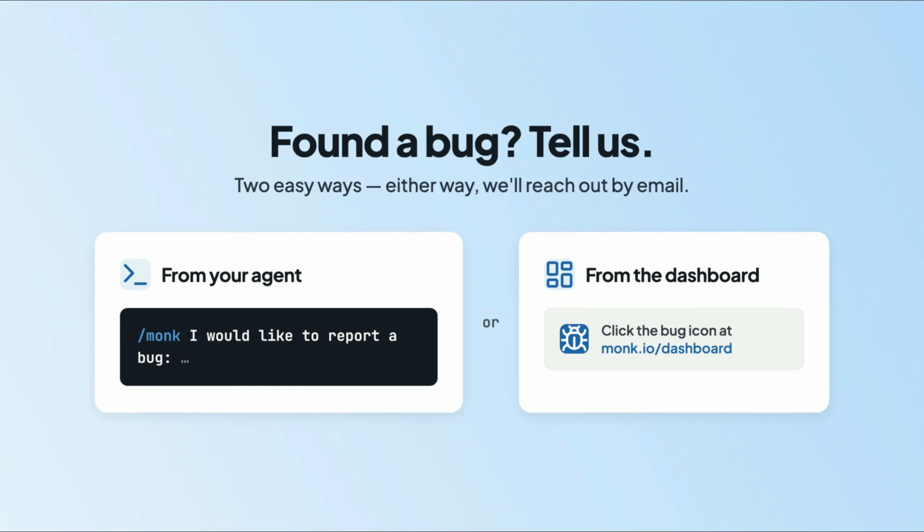Oh, if at any point you hit a bug or have any issues, there are 2 easy ways to let us know. Right from your agent, just prompt /monk, I would like to report a bug, and describe what happened. Monk takes it from there. Or head to monk.io/dashboard and click the bug icon in the top left corner. Either way, we'll reach out by email and help you get unstuck.